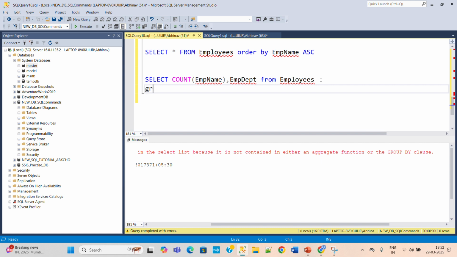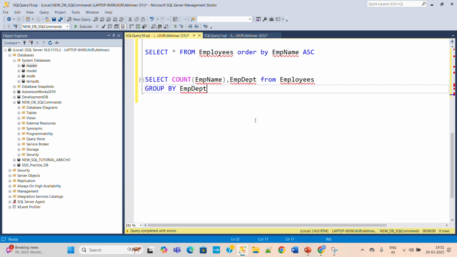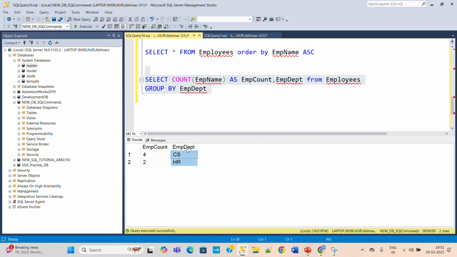Now group these records by group by employee department. Now when we execute this, we will get the employee count. You can mention the alias also as EMP count. Now execute this. So see here, in the CS department we have 4 employees, in the HR department we have 2 employees. Now do a select star and check.